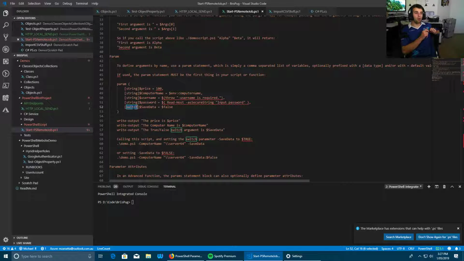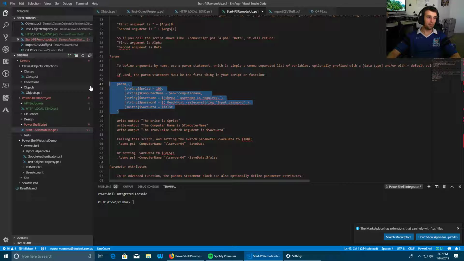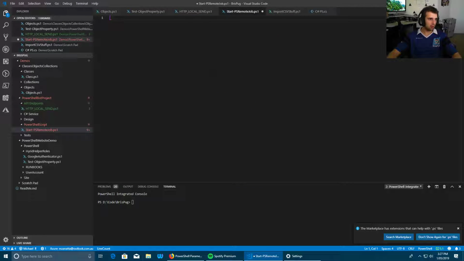It's actually the only type out there that naturally equates to false. Everything else in PowerShell naturally equates to true, but in this instance it's not. If it's not specified, it's false, and the reason is because it just doesn't exist. That's pretty much the reason why it's null. So what we're going to do, I'm just going to delete that, and we're going to grab some parameters.